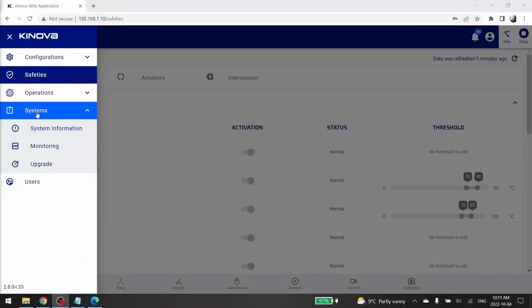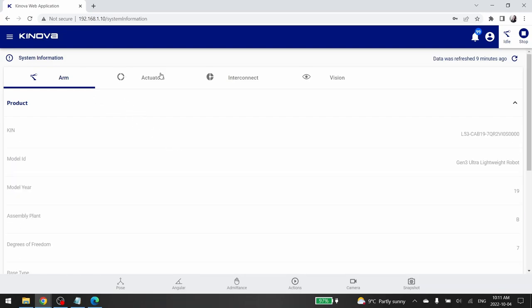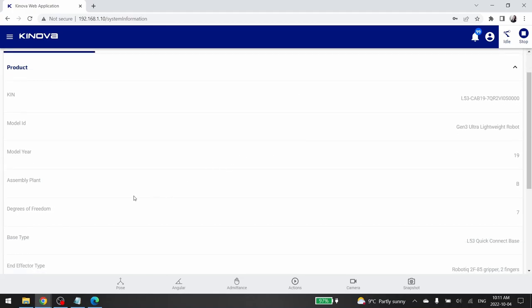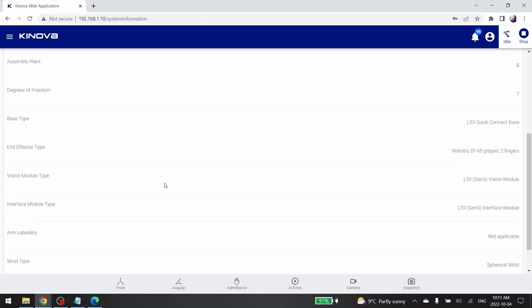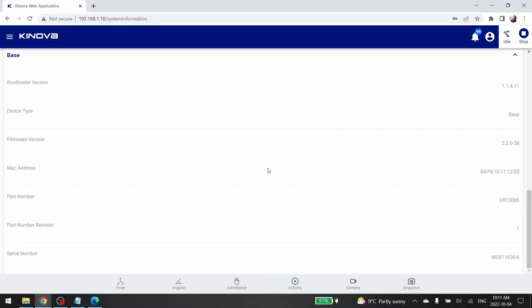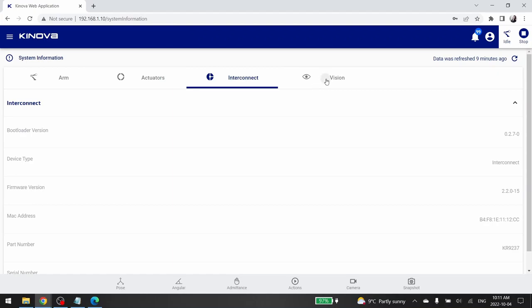Now let's talk about the system tab and more precisely about the system information subtab. Without any surprises, this is where you can find all the information about the arm, the actuators, the interconnect, and the vision module if you have one. For example, you can find the type of your base or your end effector, and also the serial number of your controller. You also can find a lot of information in the actuators, interconnect, and vision tabs. You cannot configure anything in this page, this is just information.